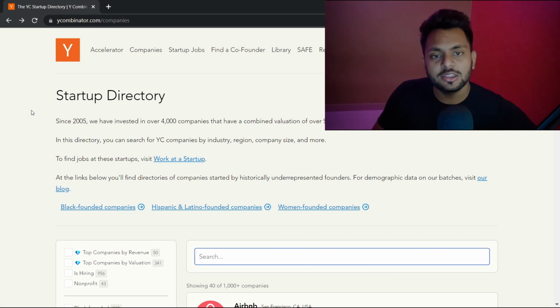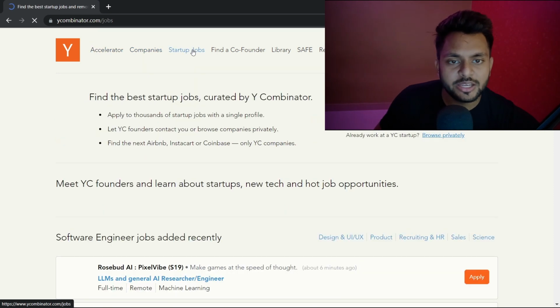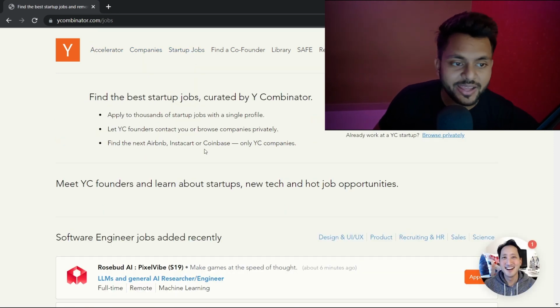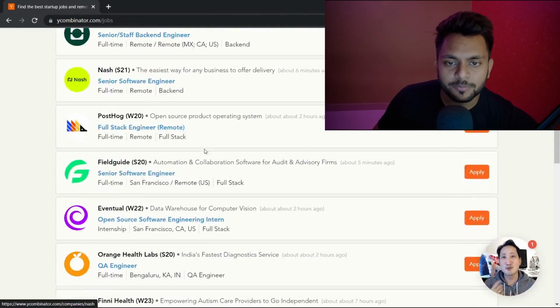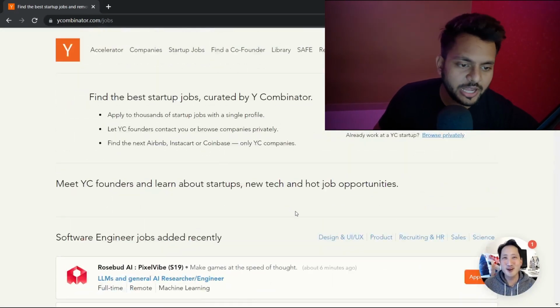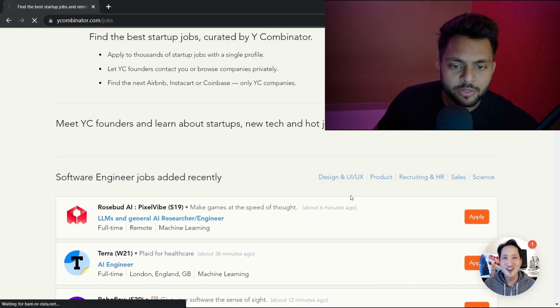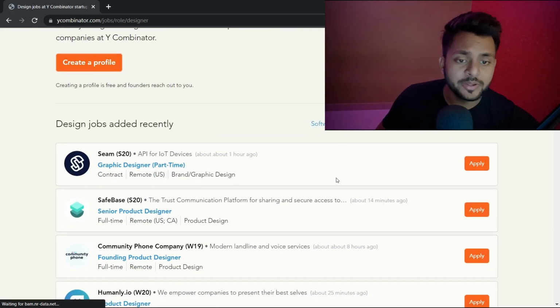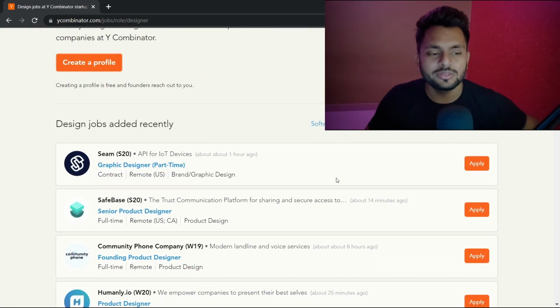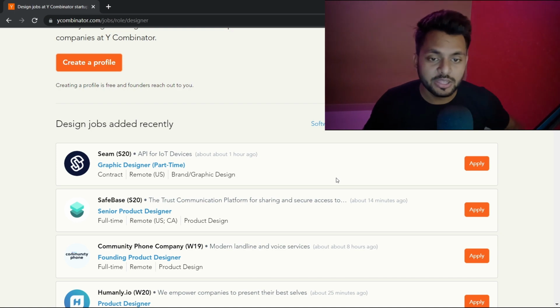The second way is to click on startup jobs. On Y Combinator, there is a column of startup jobs, and here you can see lots of jobs available. You can type what type of job you want, whether design, UX, or product, and just apply for that. Make sure, because directly applying will not give you a result. The best way is cold DM and open source work, and this is the thing that you have to do.